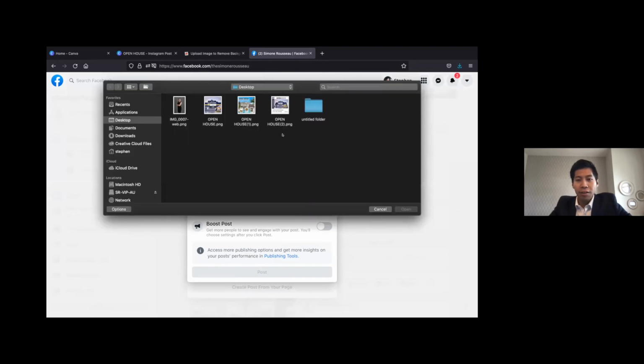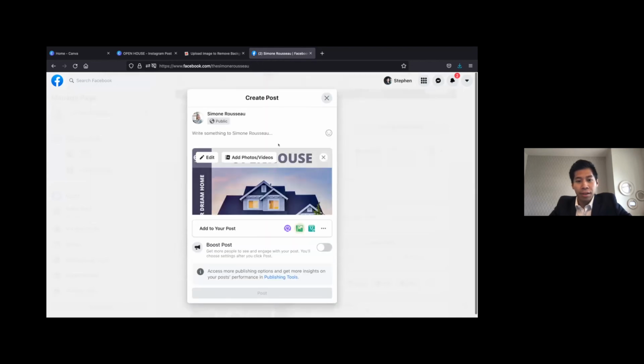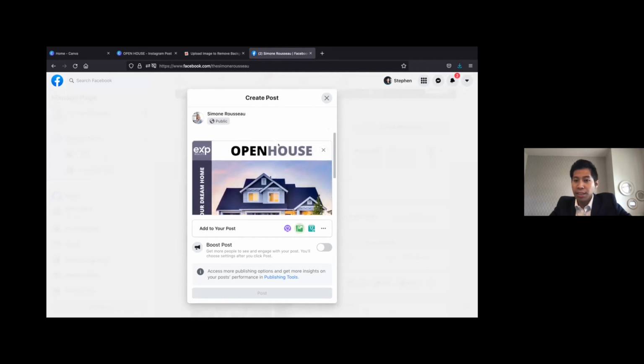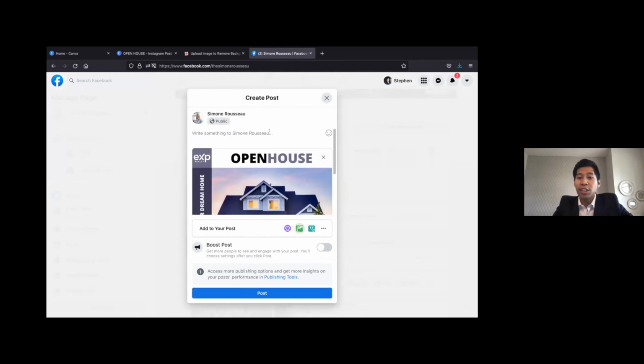You can see all of the different saved files that I have here. So I'm just going to click the last one. And there you go. Your post is up and ready to go. Clean, simple, and clear. And this is where you would write your descriptor. So open house for whatever.